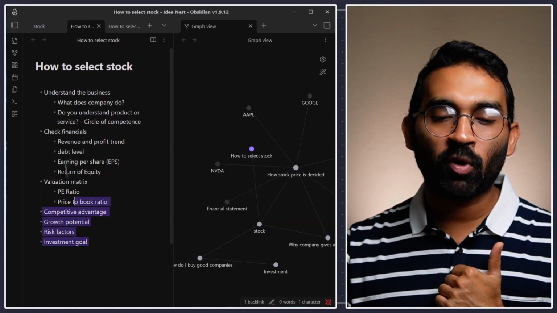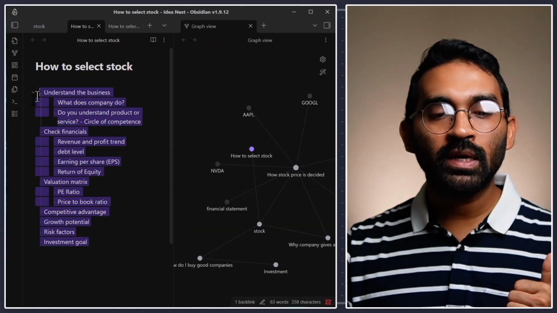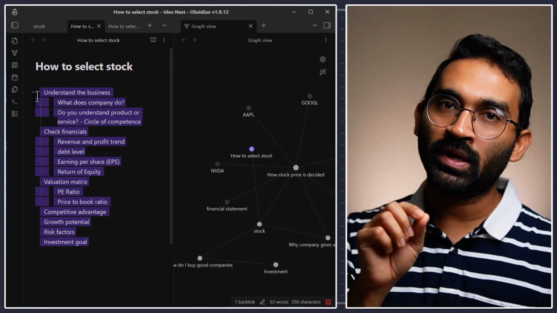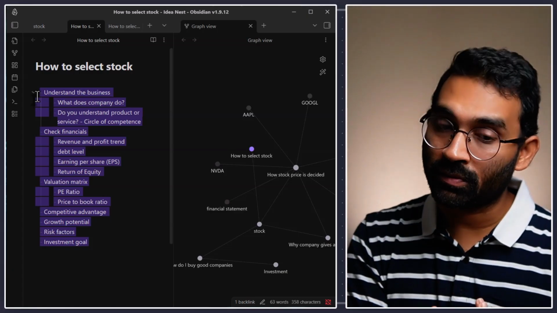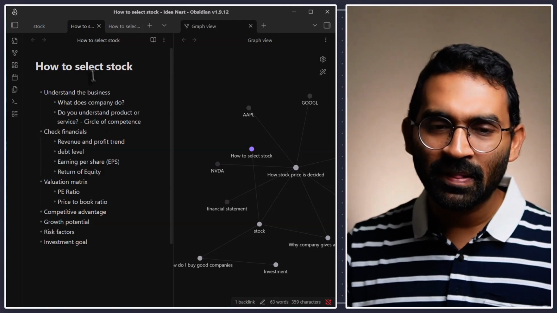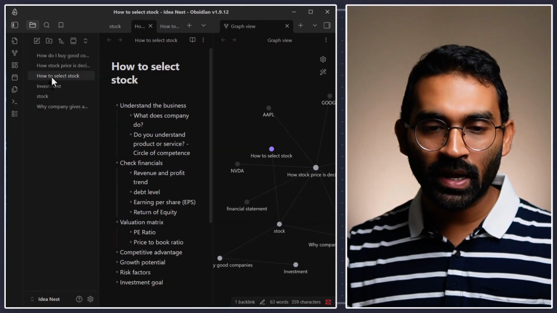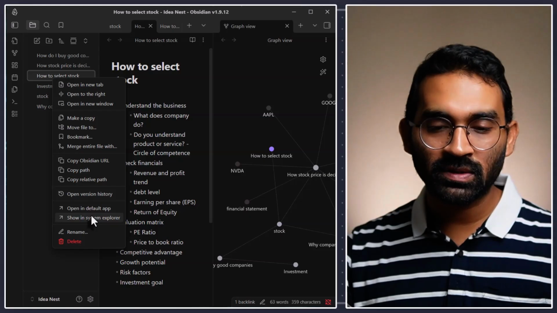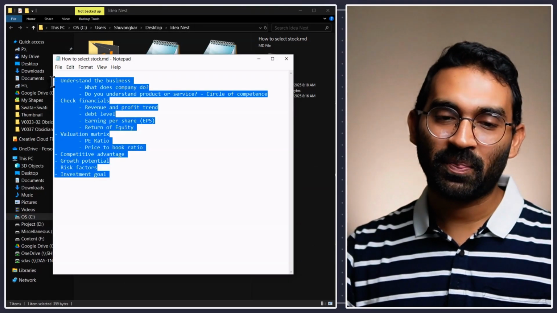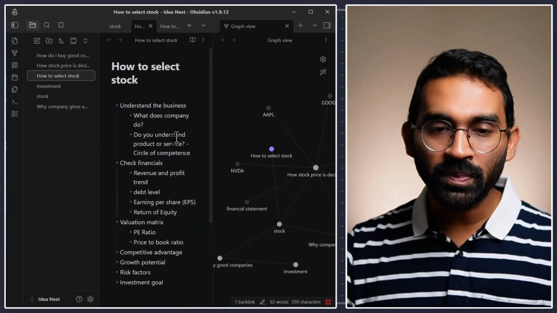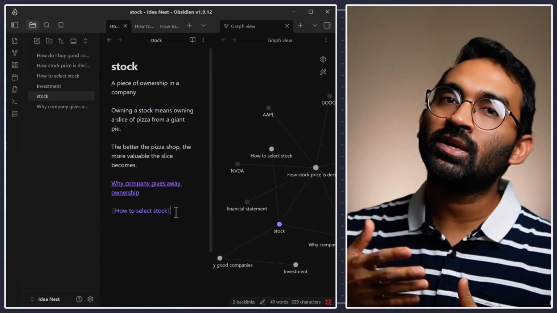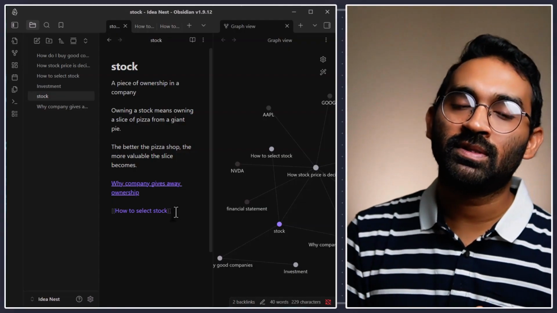So you see, I have organized all of this information in a very rich text format, but this is just a bulleted list on top of markdown. You see, I created nested bullets over here. Isn't it interesting? But if you go to this note and open it in your system explorer, you will see that this is just plain text. And future proof, of course. Okay, this is how stock price is decided. Then we know a lot of information regarding the stock market and how investment works.